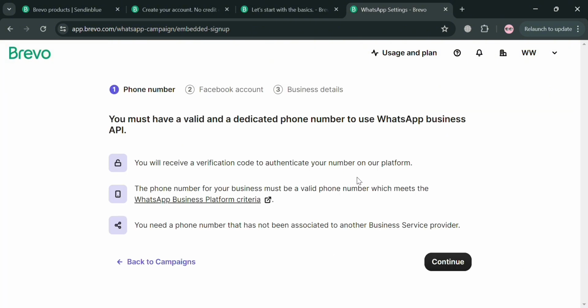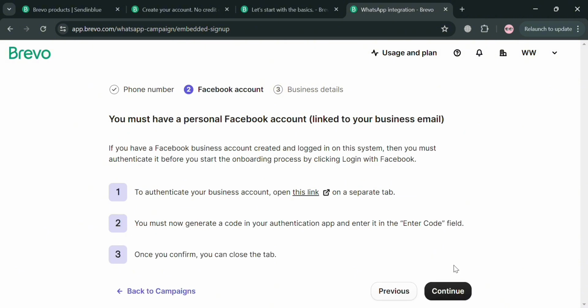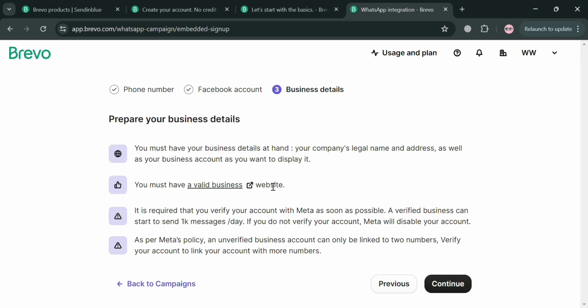And after that, from here, all you need to do is simply fill out your phone number, which you must have a valid and dedicated phone number to use WhatsApp Business API. You can proceed by syncing your Facebook account, and also you should have a personal Facebook account that has been linked to your business email. And after that, for the next step, which is the business details, all you need to do is simply fill out all of the required information of your business details.